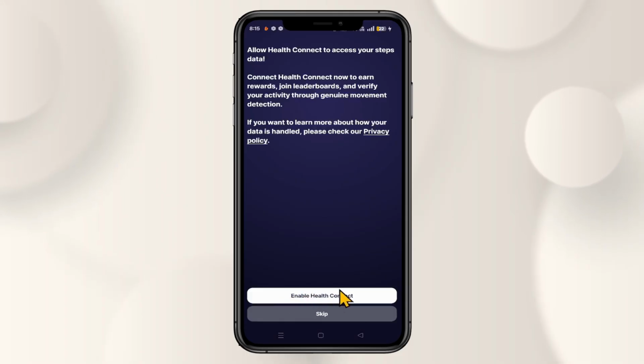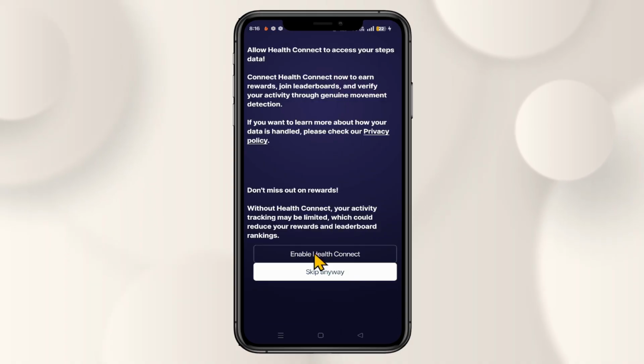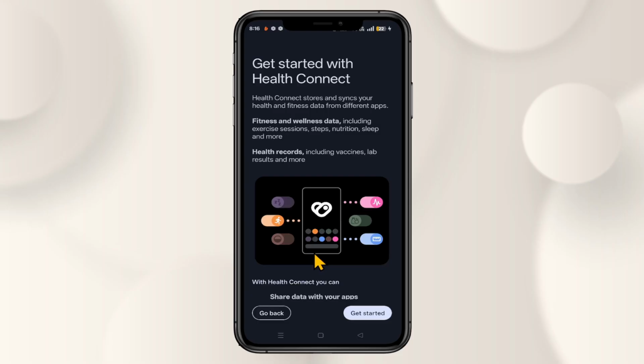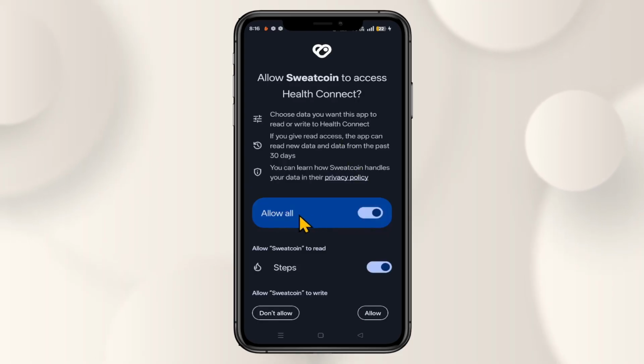You will be given the option to enable Health Connect to check out your progress, which you can do right away, or tap on the Skip option. It is recommended to set up now so that you won't have to worry about it in the future. Just tap on Allow All in order to allow the access.